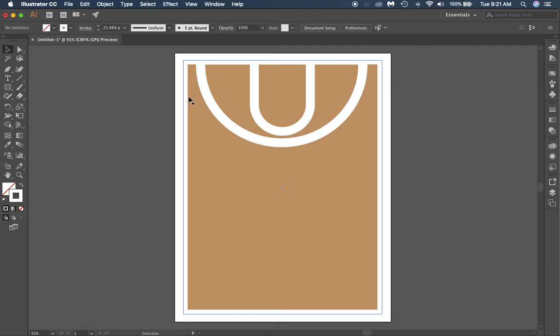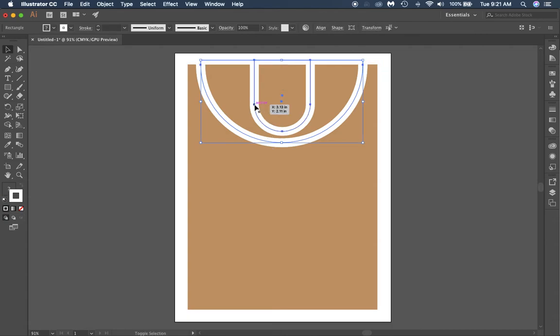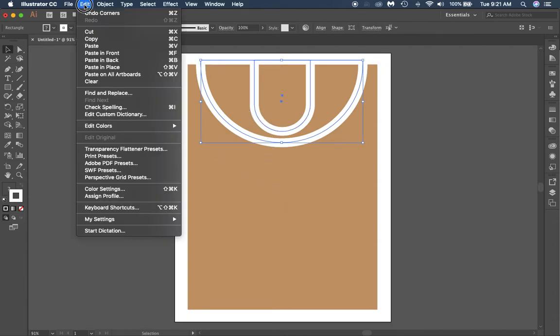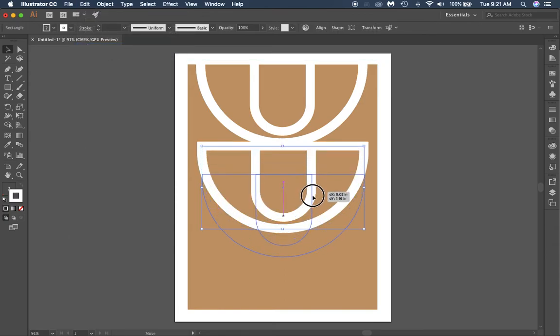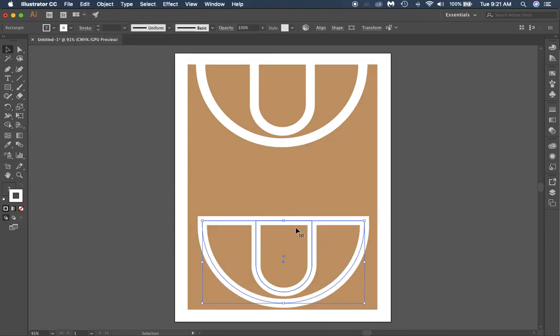So now we want to copy and paste this. So I'm going to click this. I'm going to hold down shift to select the multiple things. I'm going to go to edit, copy. I'm going to go to edit, paste. Great. Now you should notice there's some pink lines here. That's just getting it to match up to the center of things.